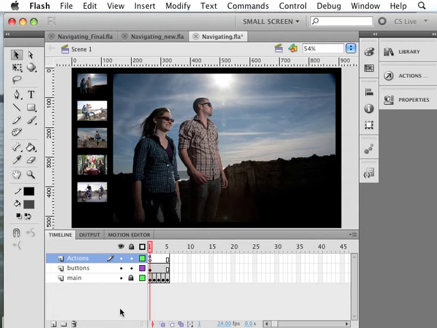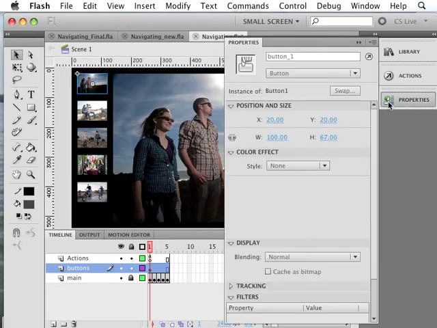Now the next thing I want to do is add interactivity when I click on each of these buttons. The way I do that is I highlight the button on the stage, then apply the code snippet. So let me highlight button number 1. If I highlight that and go to my properties, you will see that it is a button symbol, button type, and very importantly it's got what's known as an instance name.